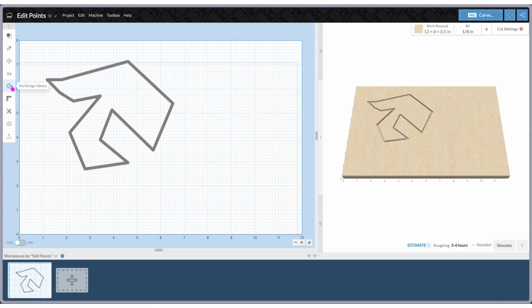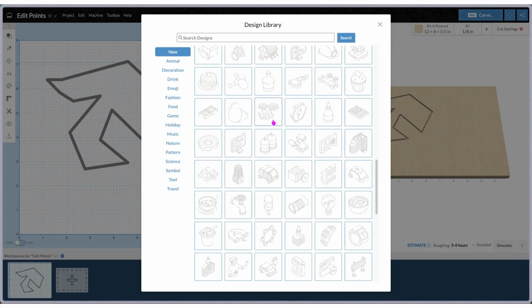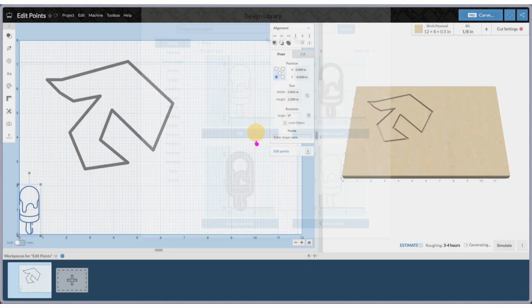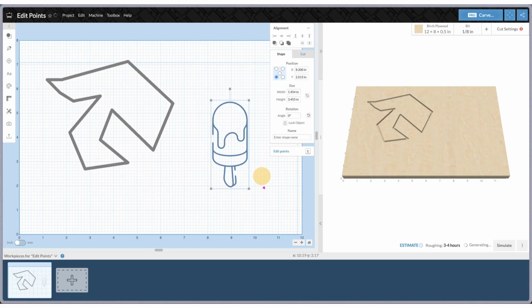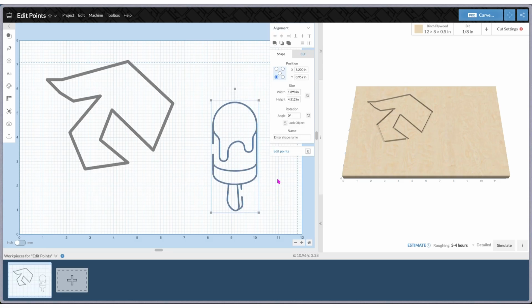Another example would be if I were to bring in something from the Pro Design library, such as this popsicle. If I select an object, I can click on Edit Points here, and it will change the view of the object, and I can see all the points for the object. I can select one by clicking on it, and I can change the point on the object to either curved or straight. When I change it to straight, it changes some of the views of the object, or I can keep it curved.